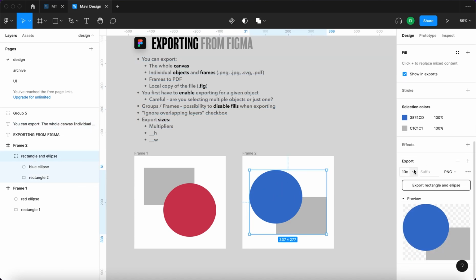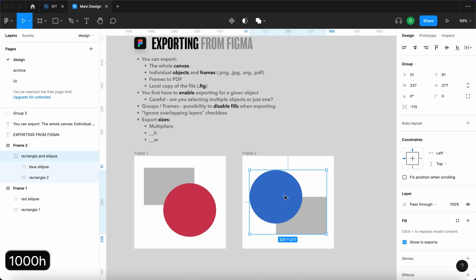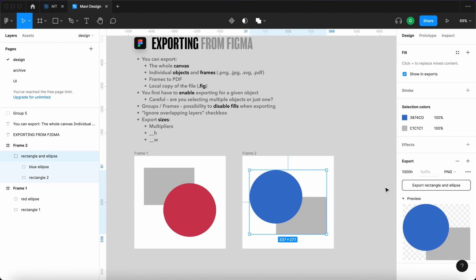You also get to specify the height. So let's say that you'd want this group to be exported with a fixed height. So let's say I want this to be 1,000 pixels high. I'm gonna go here, or just type in 1,000h. This means basically 1,000 height. And if I export this now, Figma is gonna export this at 1,000 pixels tall by whatever width is required to maintain the aspect ratio.